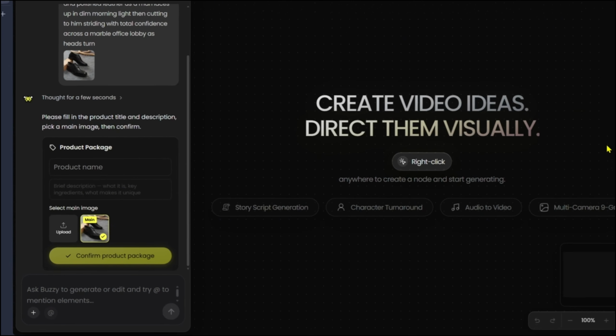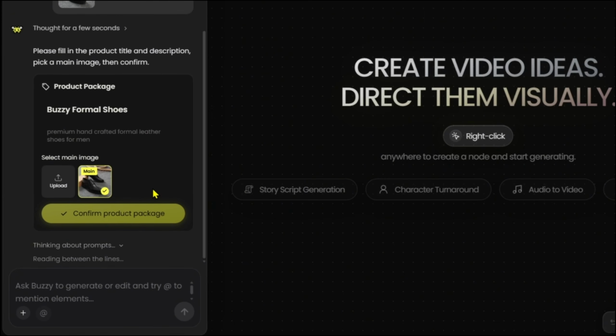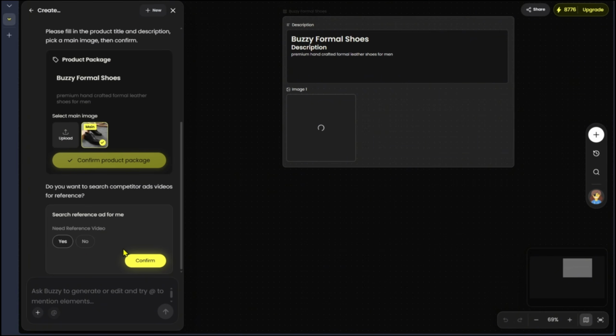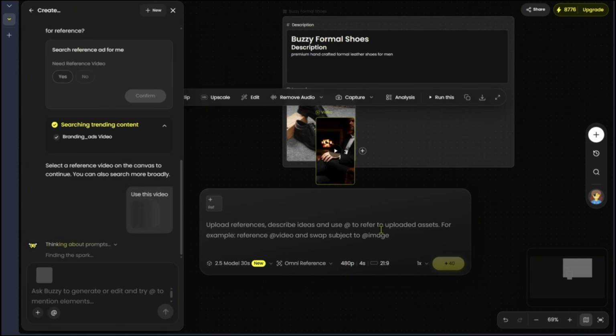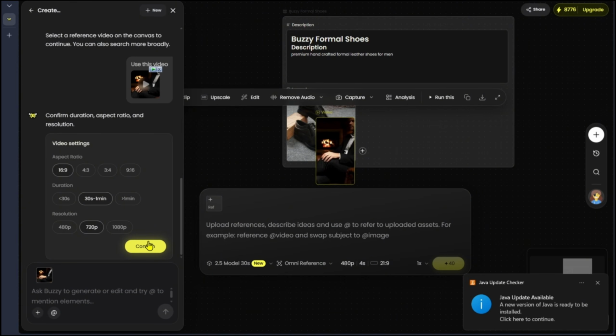Buzzy asks for a product title and description. Title: Buzzy Formal Shoes. Description: Premium handcrafted formal leather shoes for men. I confirm the uploaded photo as the main image and hit Confirm Product Package. Here's something I didn't expect. Buzzy offers to search actual competitor ad videos for reference. Curious, I say yes. It pulls up a handful of trending ones. But look, if I use one of these, Buzzy just drops my product into their existing video. That's not a commercial, that's a copy.